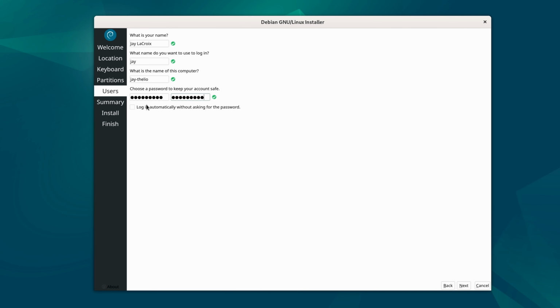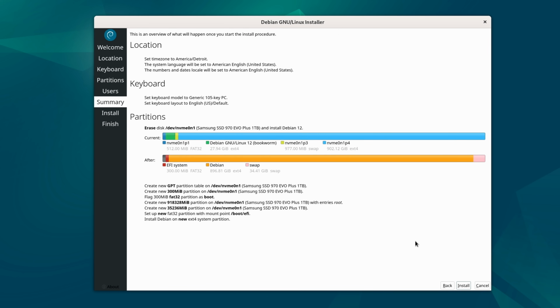If you want to automatically log in, you could check this box here. I don't recommend you do that unless you're setting up something like a kiosk for general use or something like that. I'm going to leave that unchecked. We'll click Next. And it's going to give us a summary of everything that the installer is going to do.